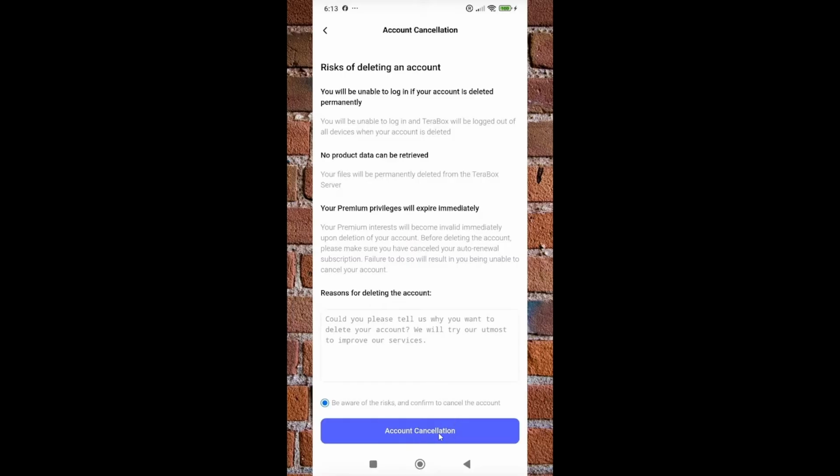Finally, click cancel account or confirm delete to complete the process. Your account will now be permanently removed. And that's it. Your Terabox account is now deleted.